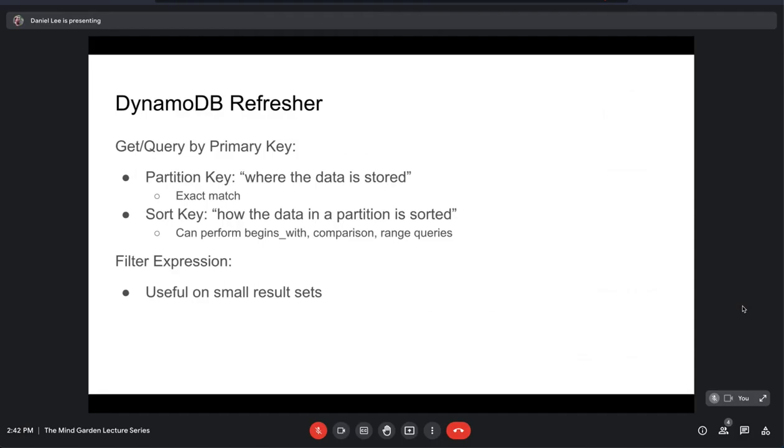And then the sort key is how the data in that partition is sorted, and that one we can do more complex queries on. So we can query by giving a partition key and then either not giving a sort key or giving a comparison or a begins with or a range on that sort key.